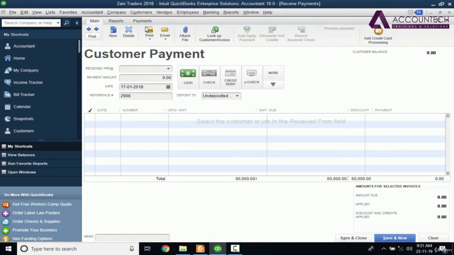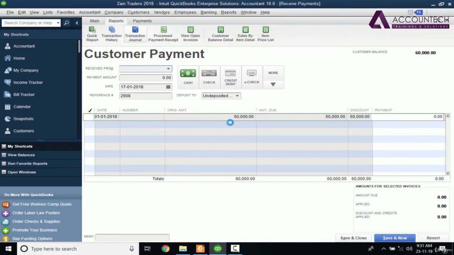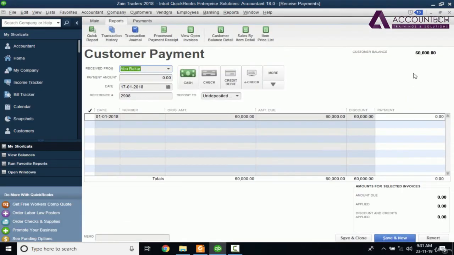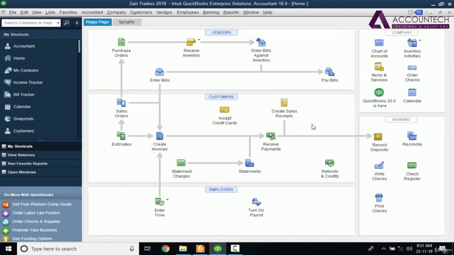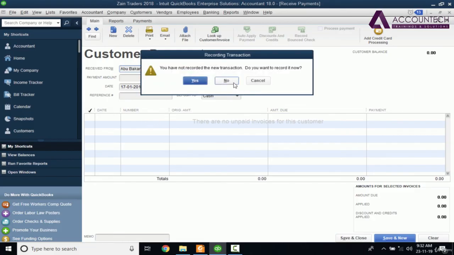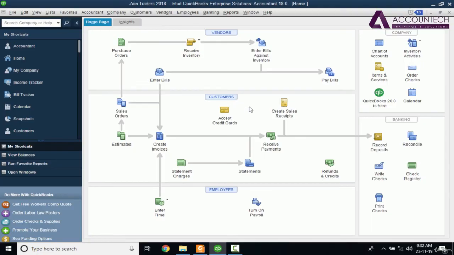We will go back, go to reports and check the transaction journal. Bad debt is debit and account receivable is credit. This is the perfect entry. And let's check whether the invoice has been closed or not. Go to receive payments again, select the customer. See, there is no opening invoice showing here. So that means we have properly booked the bad debt against the invoice.